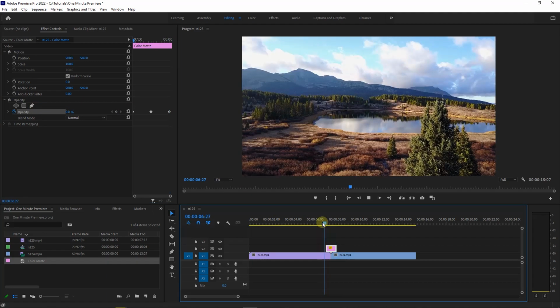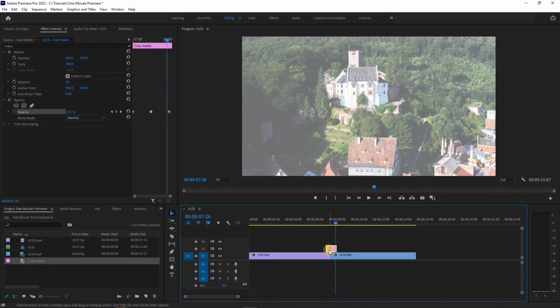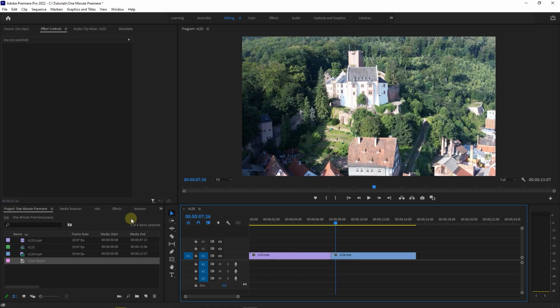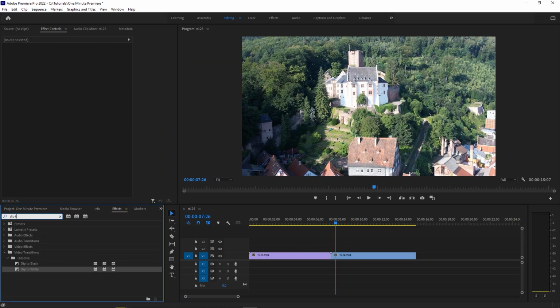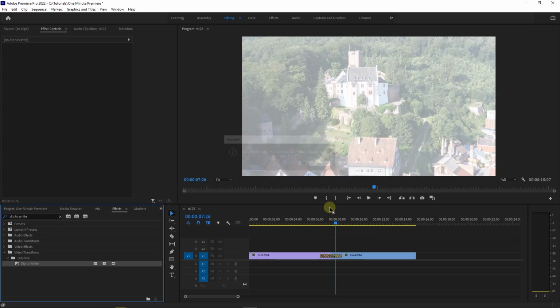Now our effect is done, but let's consider an easy way to achieve this effect. First, delete the Color Matte layer, then go to Effects panel and search for Dip to White. Drag Dip to White effect in between your clips, and we have the same result.